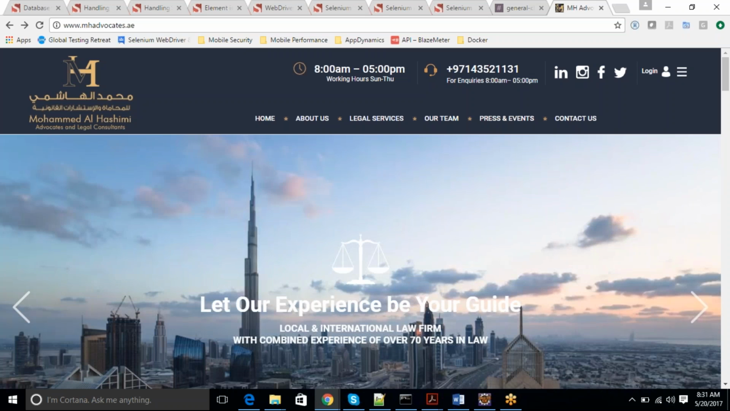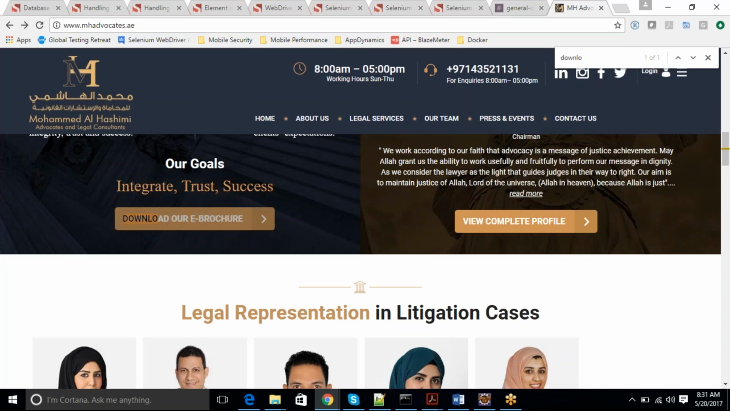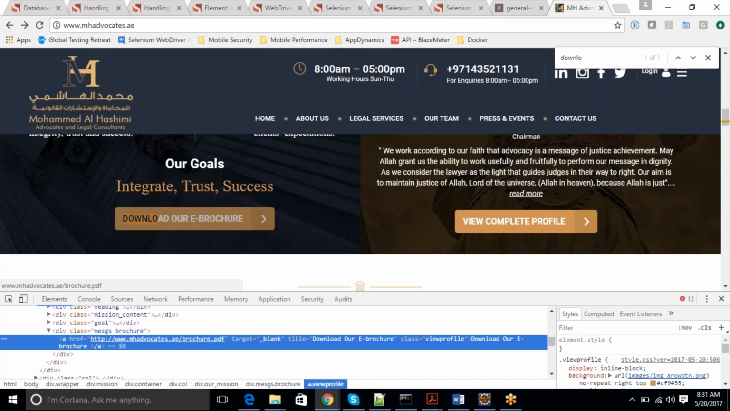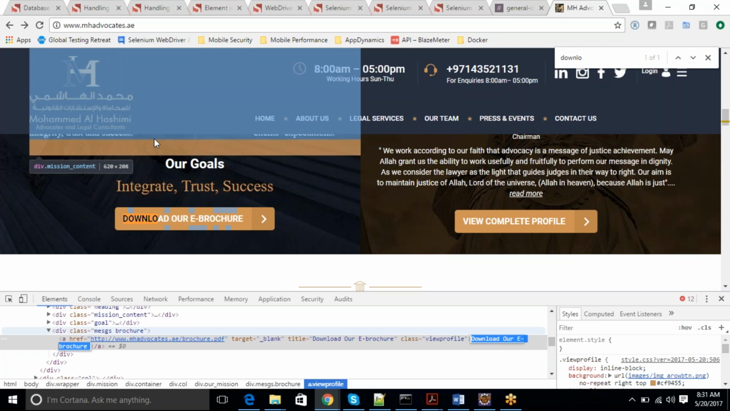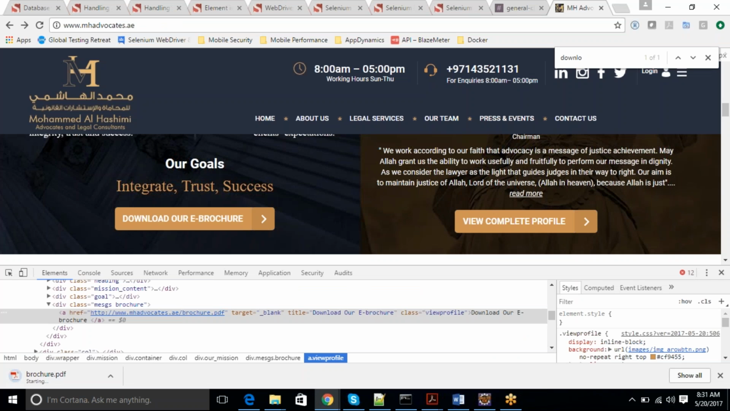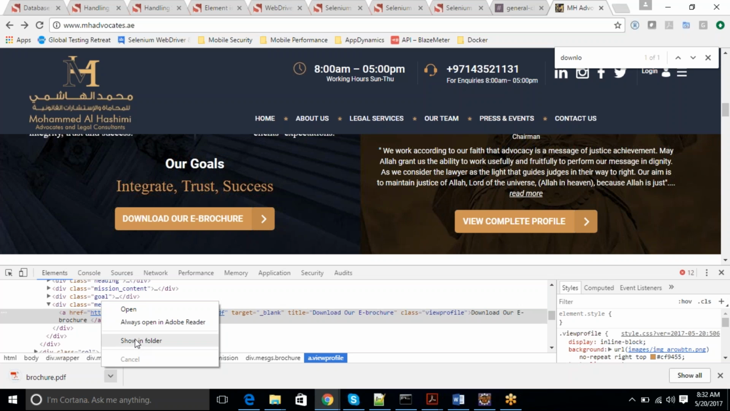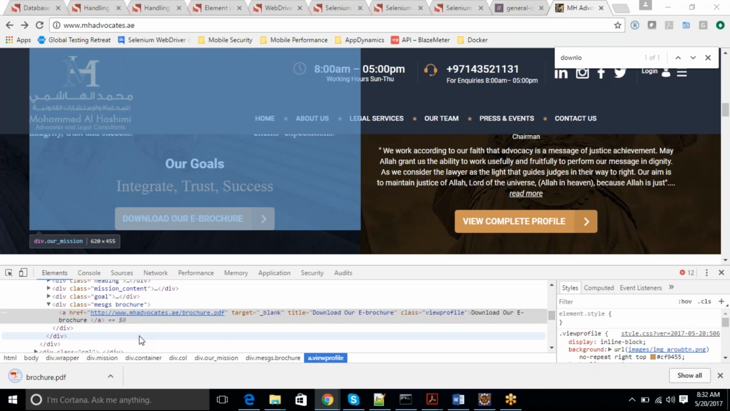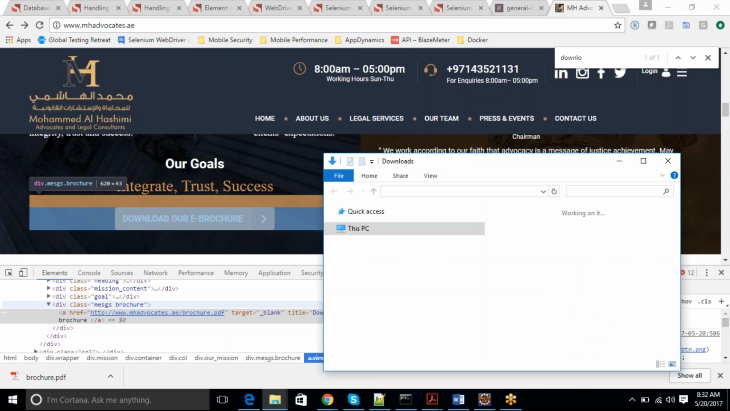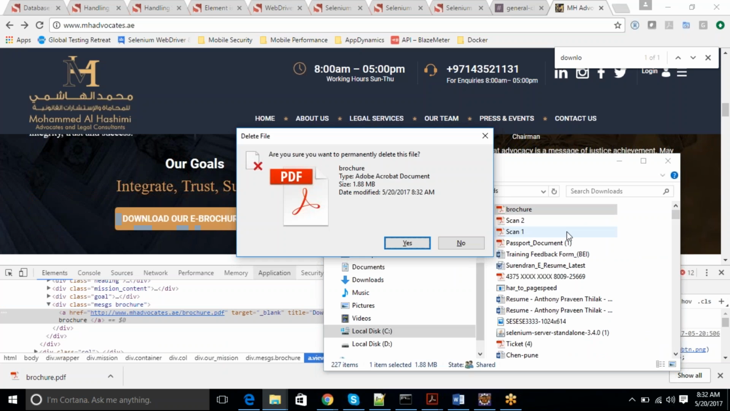So in this case, first and foremost, I would know that this is browser.pdf. You can use a file system and wait for that particular file to be downloaded completely, and then you can verify the value. Let's give it a shot.